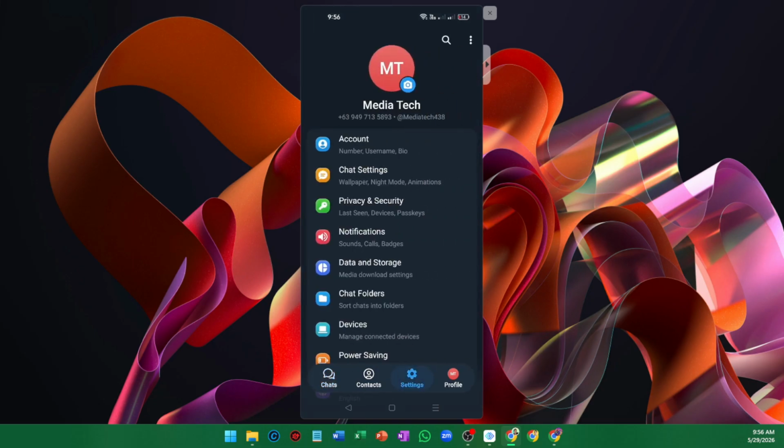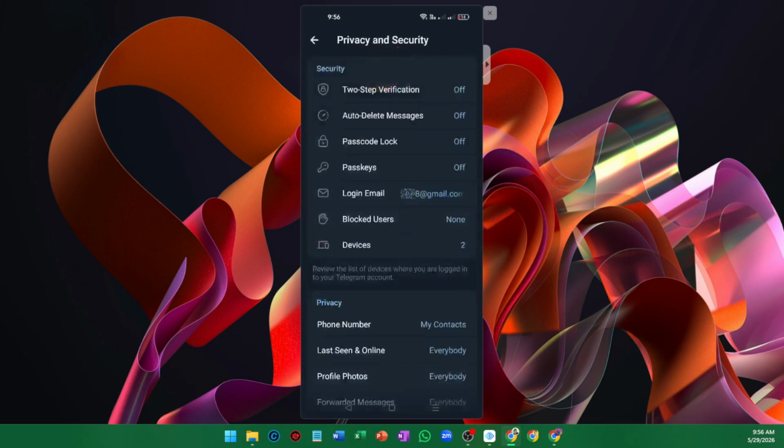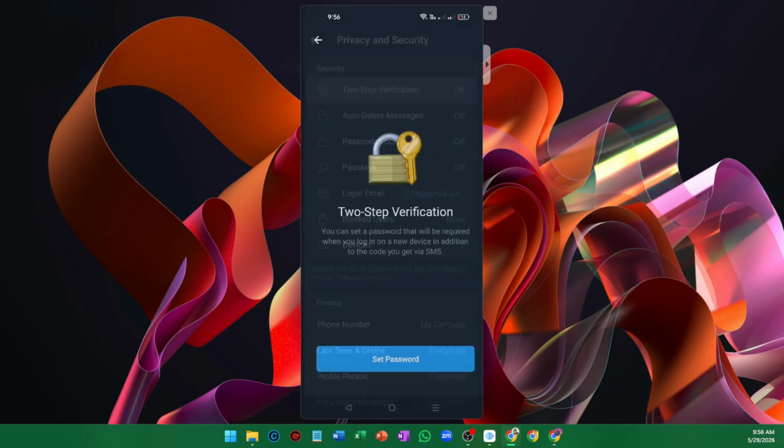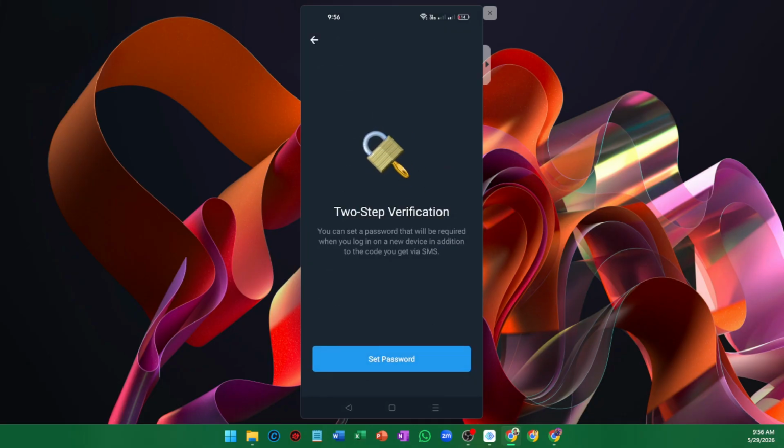Inside Settings, go to Privacy and Security. This section centralizes all the features that help safeguard your account, including who can see your information and how you confirm new logins. Now, look for two-step verification under the Security section and select it. This is the feature that adds the extra password on top of Telegram's usual login code.